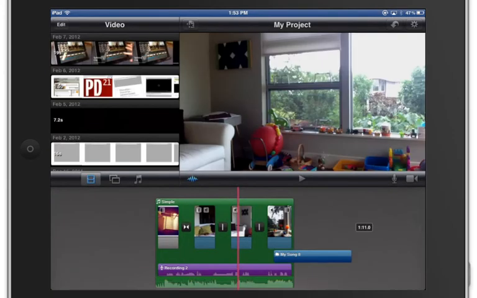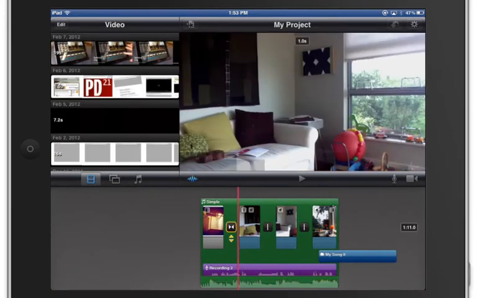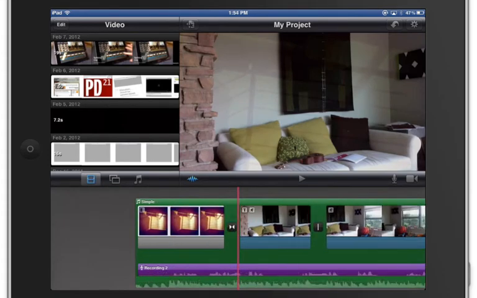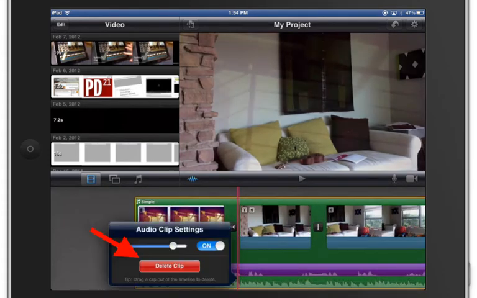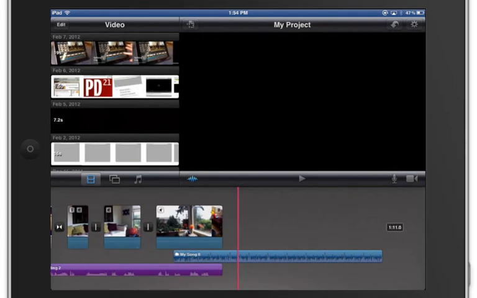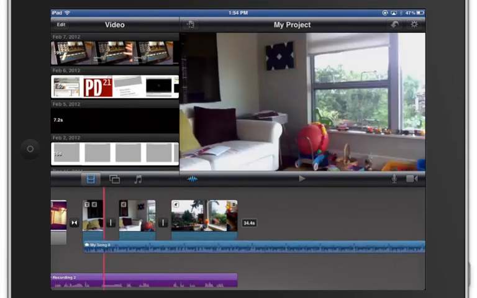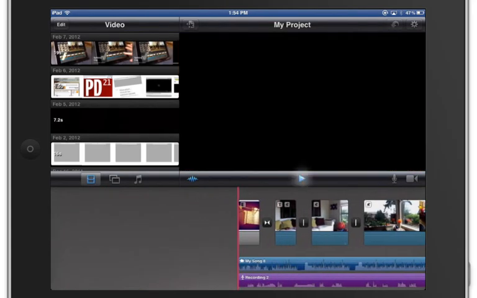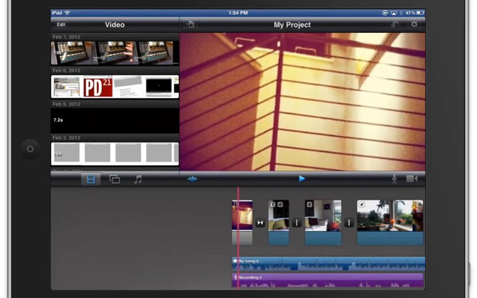When that's done, it opens up iMovie automatically, and I'm going to drop it into the project I was just working on. Now that music's here, I'm going to go ahead and delete my old soundtrack, which was the default Apple Music. And I'm going to move my song that I created into place. I can go ahead and test.